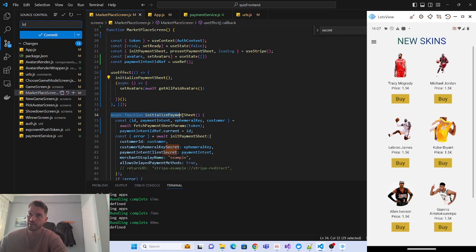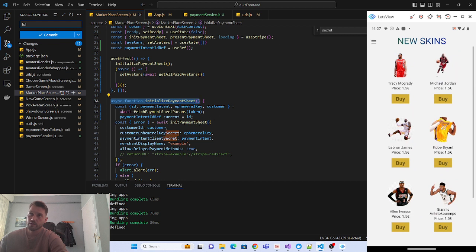The initializePaymentSheet makes this API call, the fetchPaymentParameters, and I'm passing my token. So my application has JWT authentication. In order for every API call to be secure, I'm not going to accept any call. You have to make a login to get the token, and then you are gonna pass it through the calls.